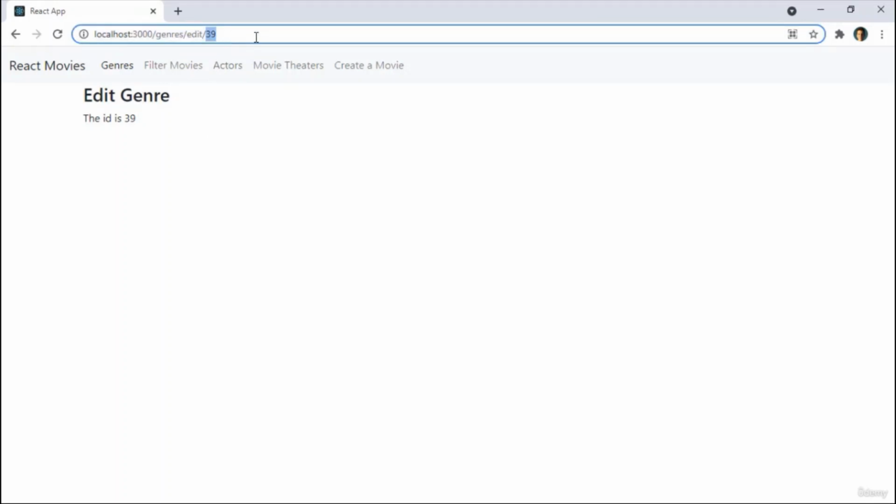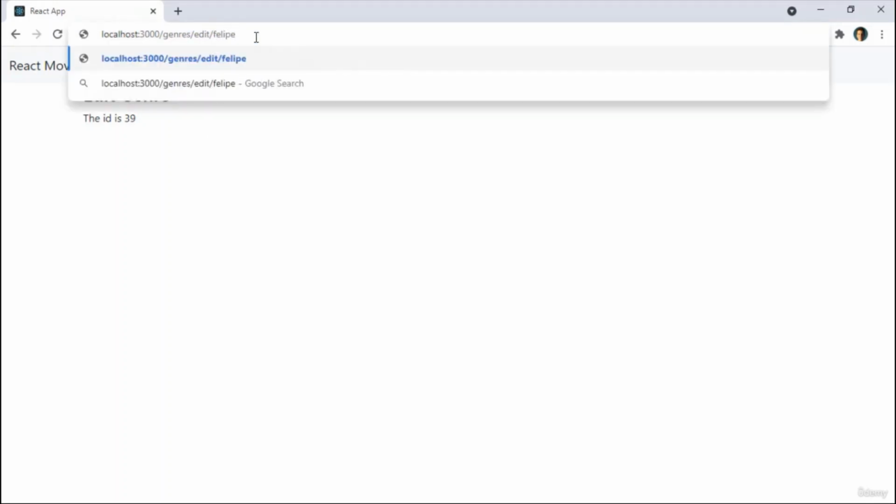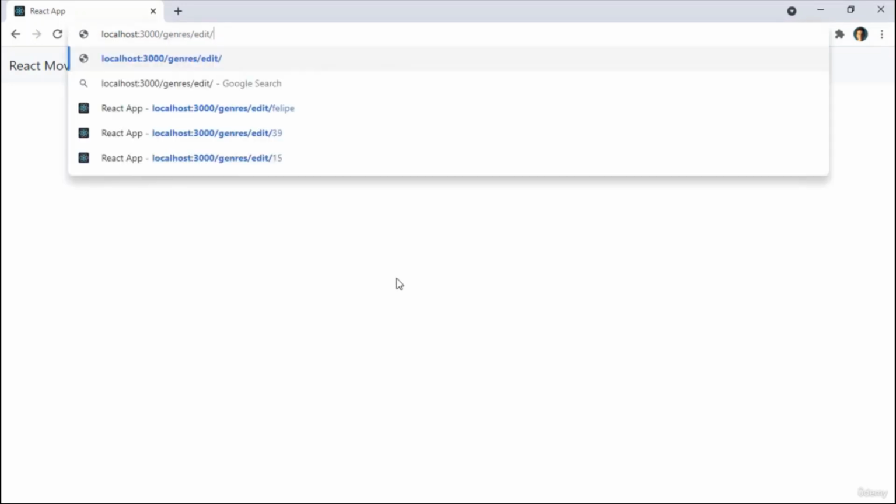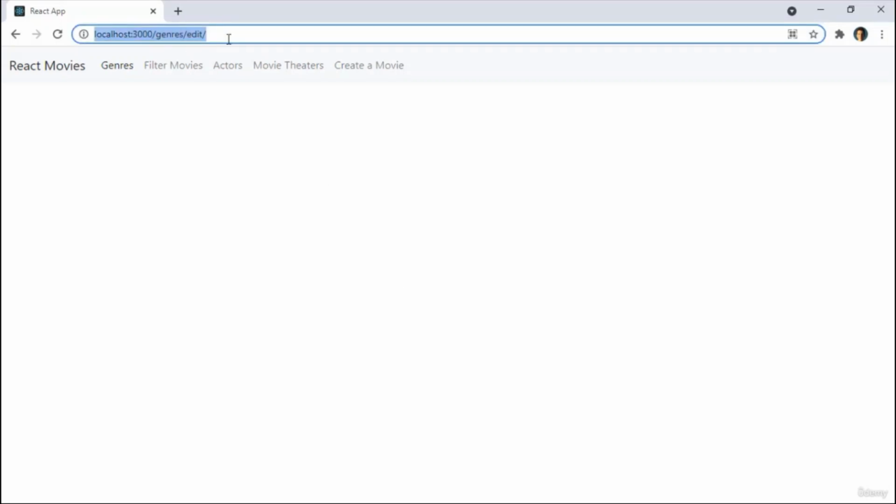And what happens if we put Felipe, for example, enter? We get back nothing. What is going on? And also, let me delete Felipe from here, press enter, and again we get nothing. So again, what is going on? What is happening is that we are getting a 404. This route is not found.